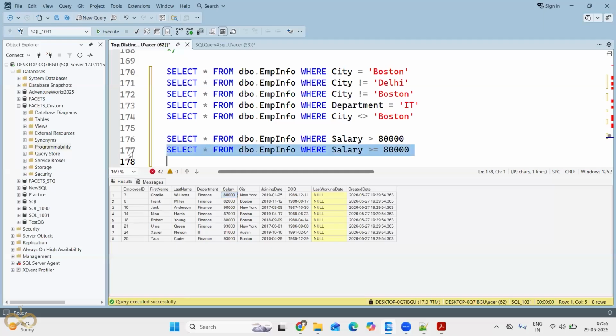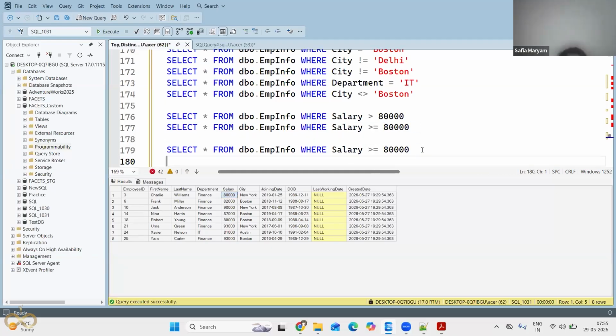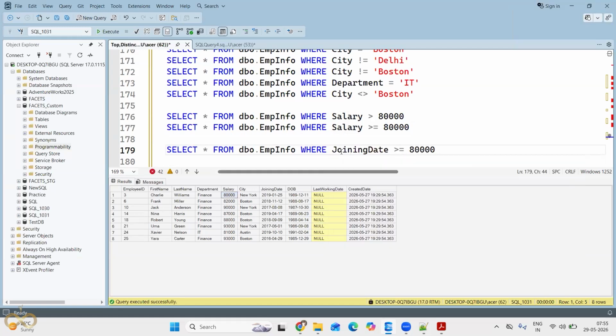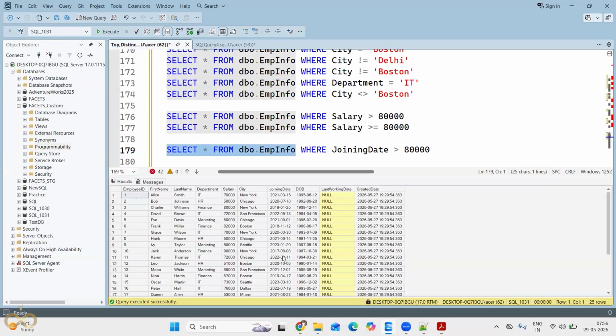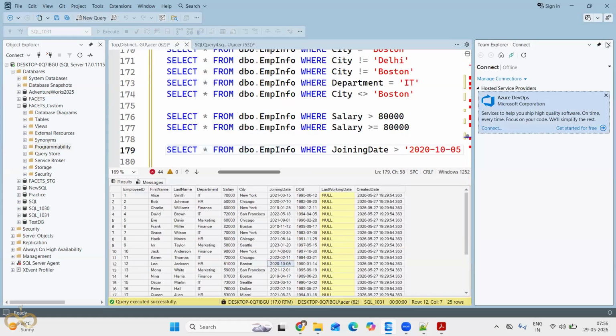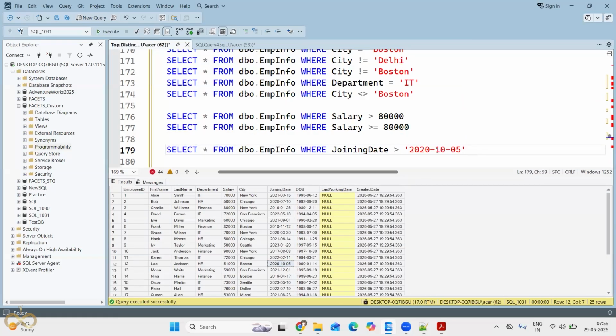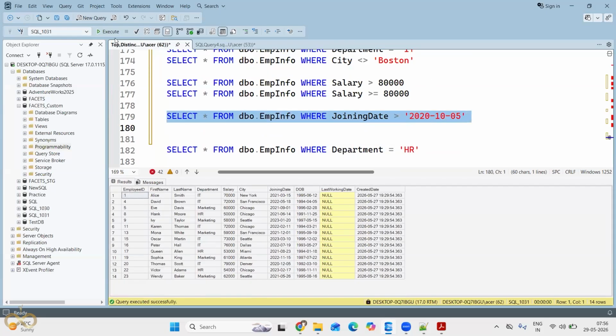Even you can use this with date as well. So I want to say the joining date is greater than, let's say, take any one date, I want to see the joining date greater than 2020. You know how we insert a date within quotes. So in the where clause as well, we need to include the quotes for the date value. With this, we will get all the employees where the joining date is more than 2020.